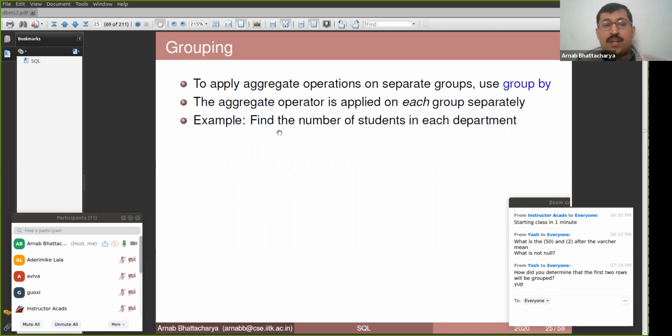The query is: find the number of students in each department. So I am not interested in the overall number of students, but in the number of students in each department. So how do you do that? What this query essentially means is that first you group the students according to their departments, and then on each such group you find that count, right? Great. For grouping, there is an operator called group by, right?